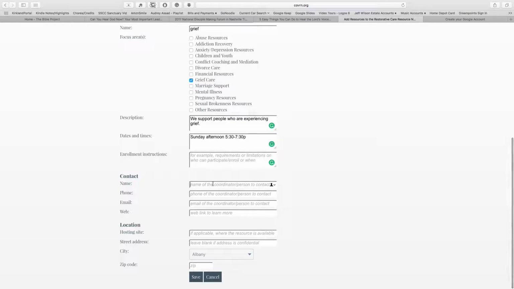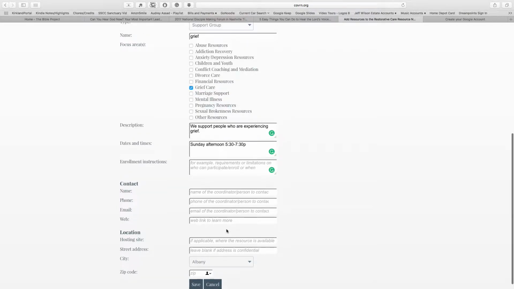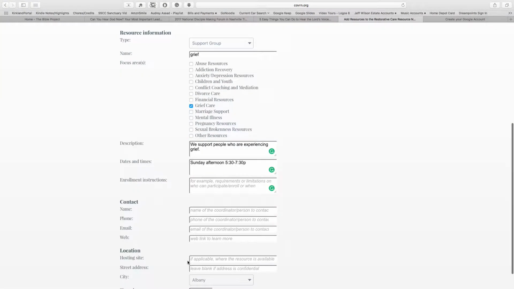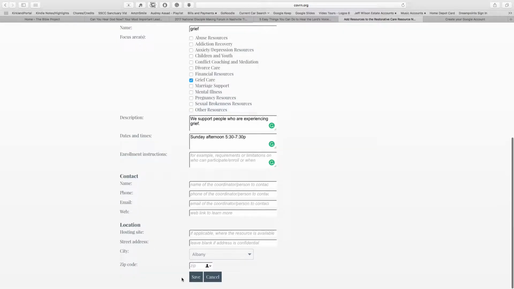Enrollment instructions, who it is that would be running it, phone number, email, website link if there is one, hosting site, street address, city, zip code. For some things, it's not necessarily appropriate to put all these things, and you can contact admin at yourloveinc.org to ask them what they would recommend for that. Once you've done this and entered the description, the enrollment info, the contact, you then take that.